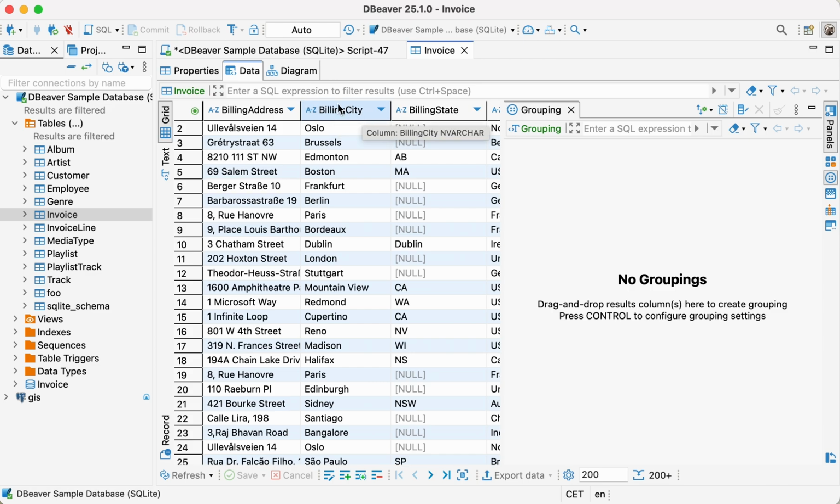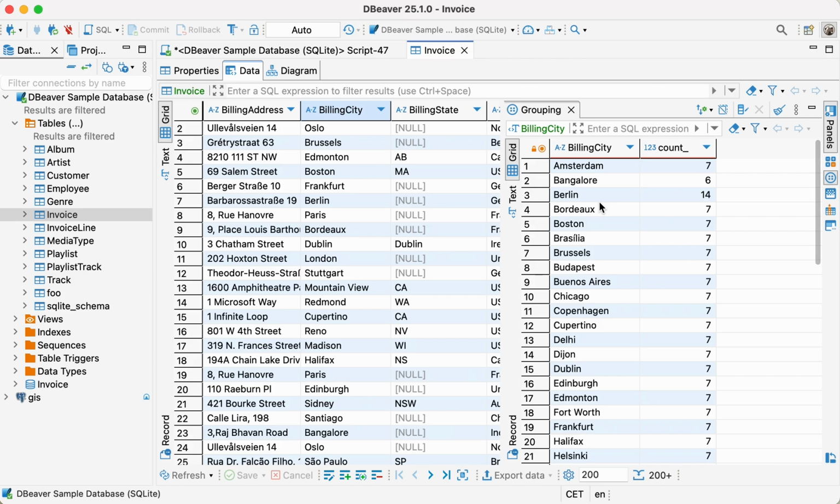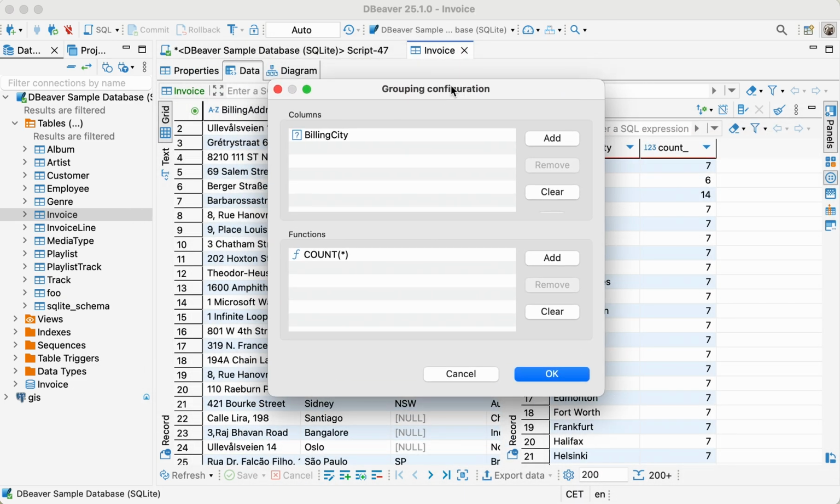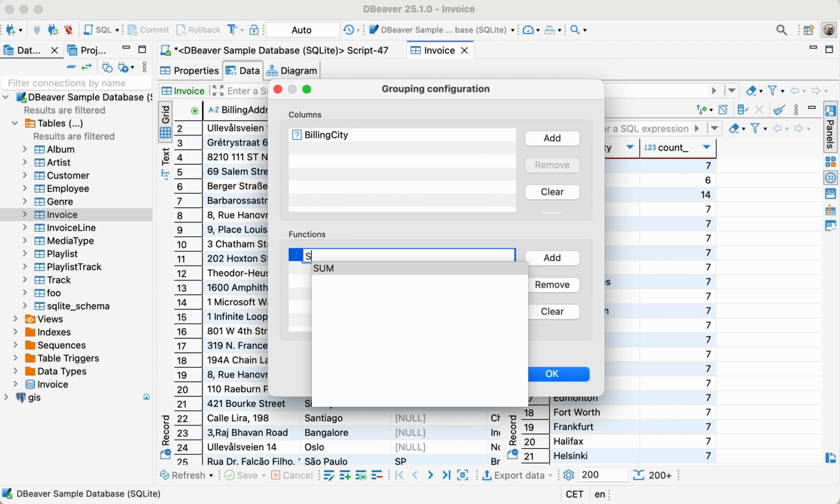Let's start by dragging and dropping the BillingCity column into the panel's area. As you can see, the count function is applied automatically. However, our task is to find the deal summaries, so let's replace count with sum. To do this, click the Edit Grouping Columns button in the top toolbar of the grouping panel. Here you can add or remove columns and add the aggregate function you need.